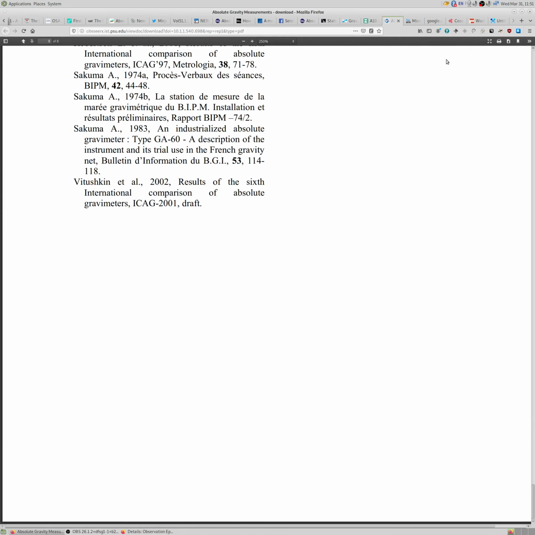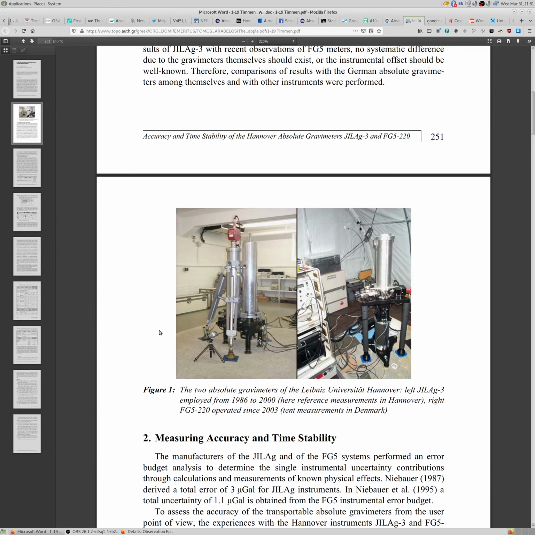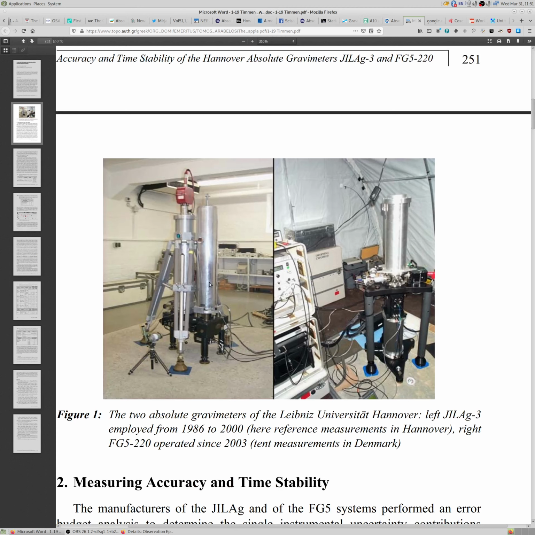What else? Do we have any other picture? Yes, of course. This is in Leibniz. Another FG5, a little bit different model, different serial number. This is GILA G3, which is an older model. It's very big.